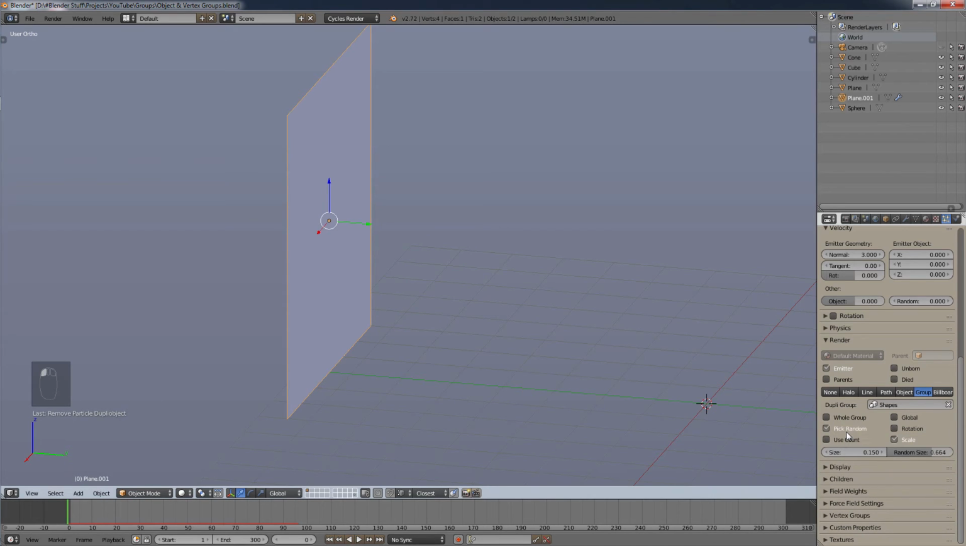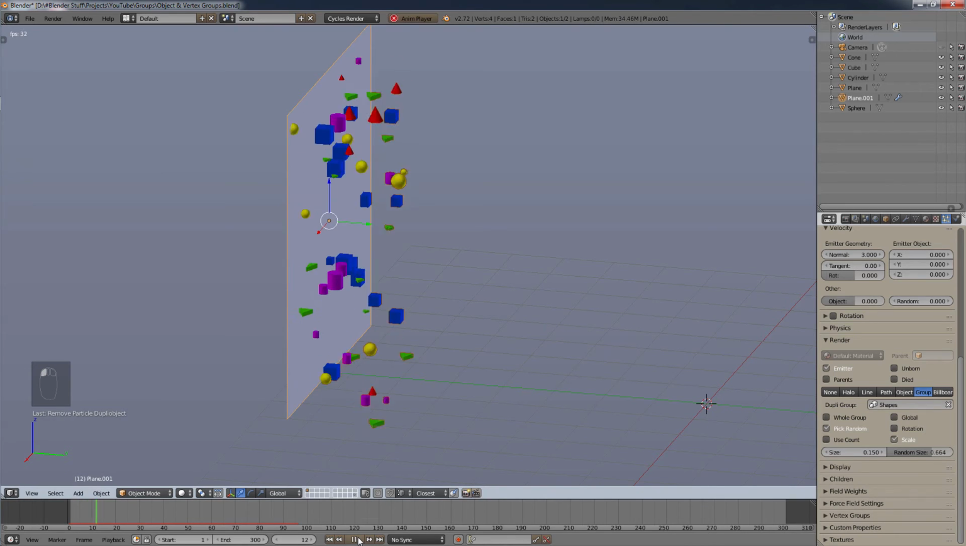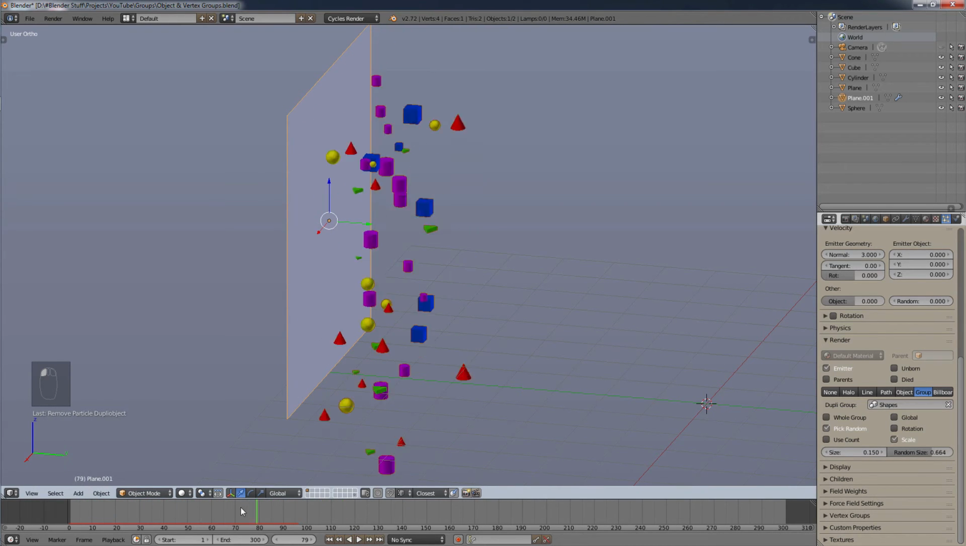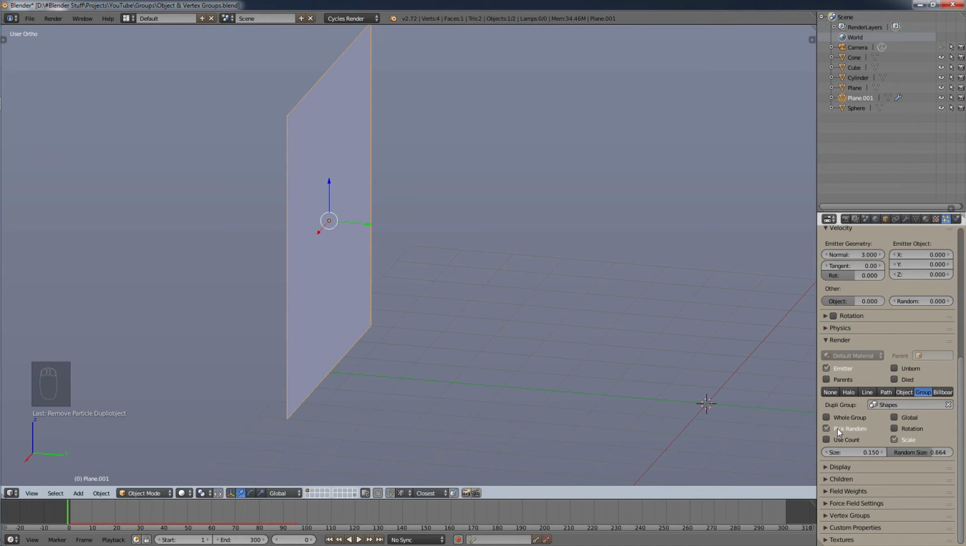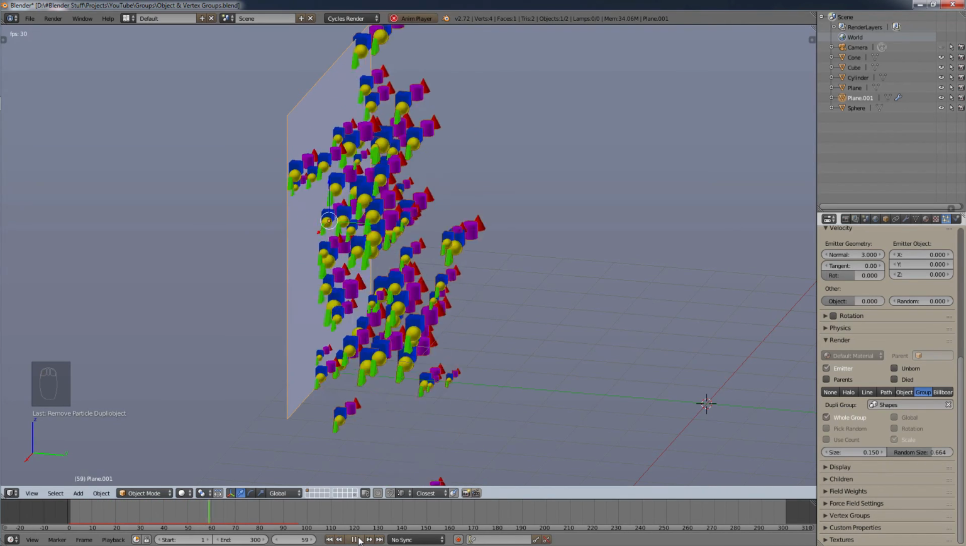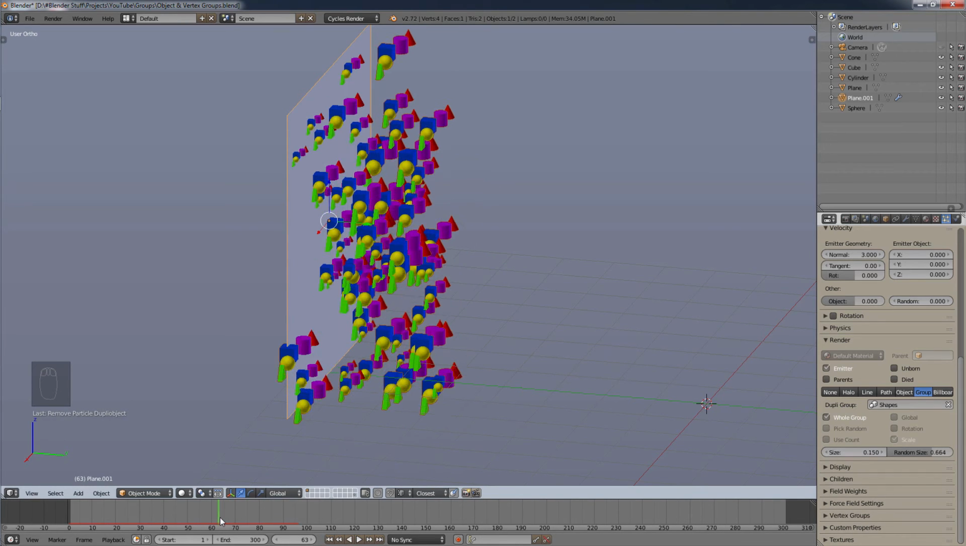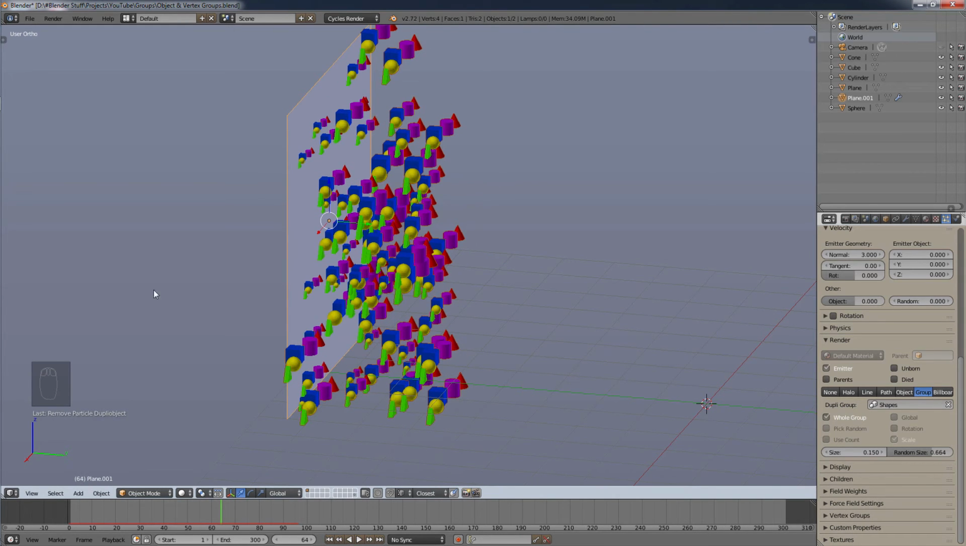Also, pick random. That just randomly picks objects. Since we already have random objects, it really doesn't do a lot, but that's another important setting to pay attention to. And whole group at once. That just emits the entire group out as a single part. Each particle is the whole group. As you can see, each particle count is the whole group.